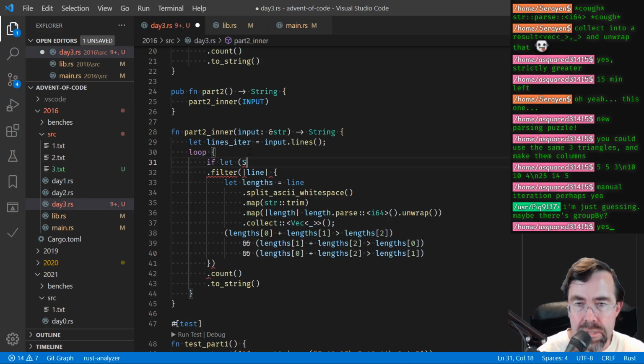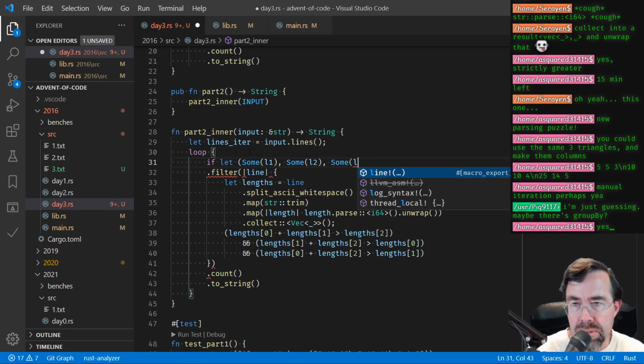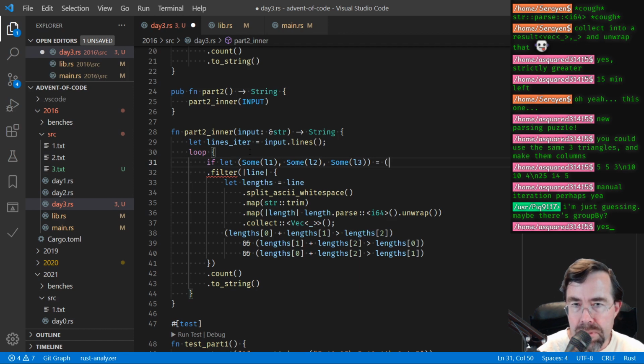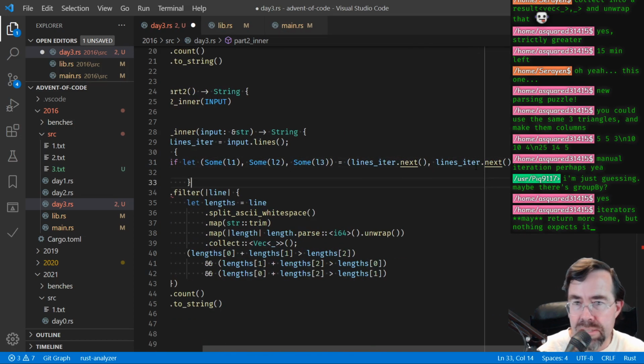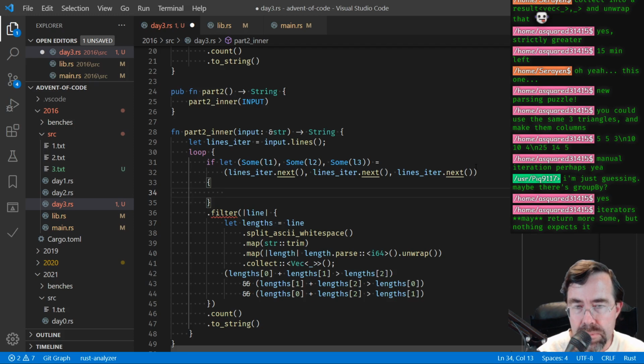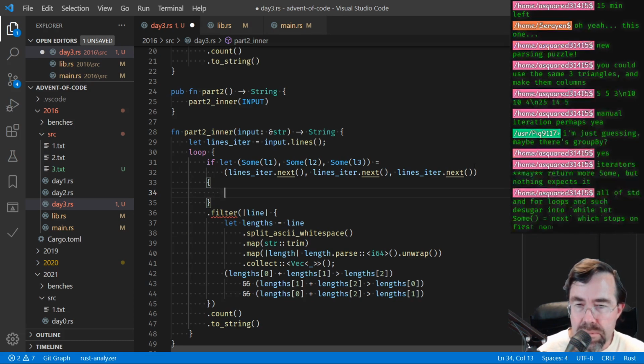So we can just say if let Some L1, Some L2, Some L3 equal, let's just, I guess I can just do copy paste, lines iter next, next. That means we got 3 lines, and then just go left to right, right? So we're going to want to reduce them into columns. So there's got to be a better way to do this. All the standard for loops desugar to while let Some next, which stops on the first none.